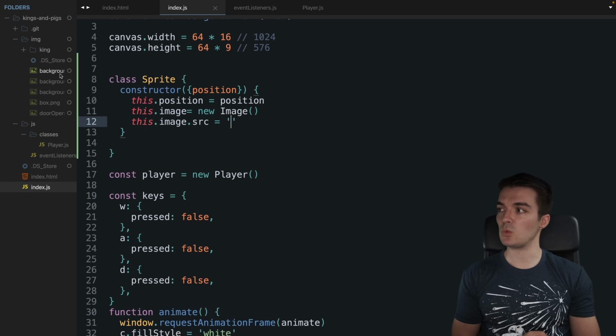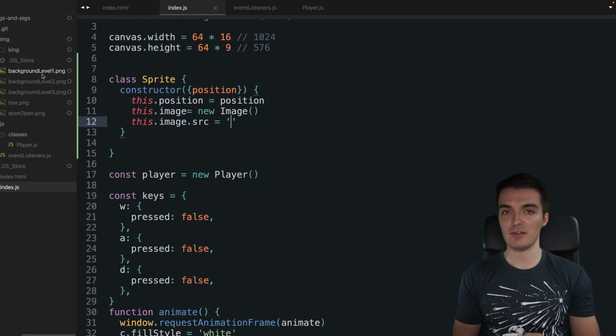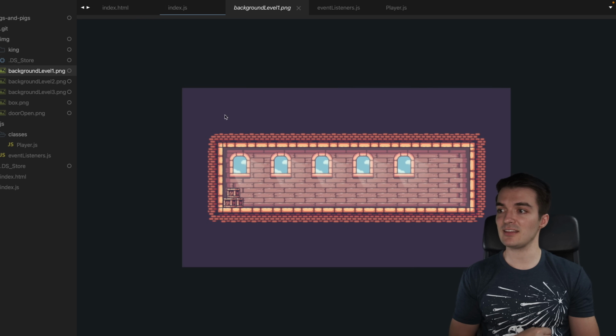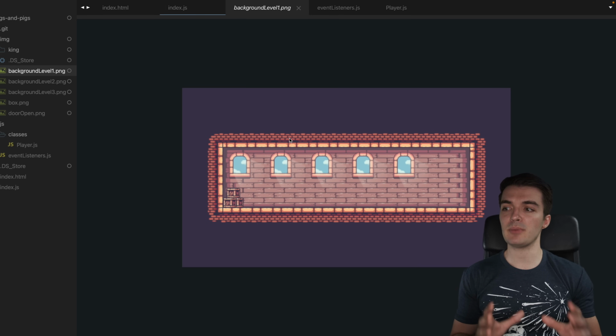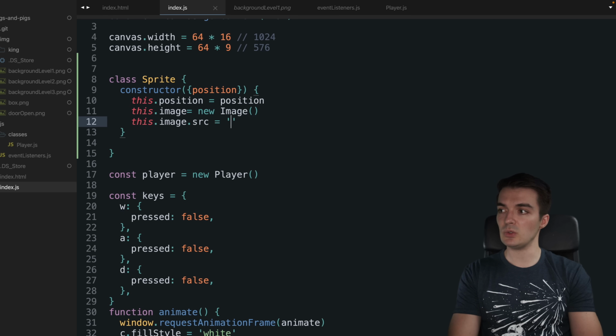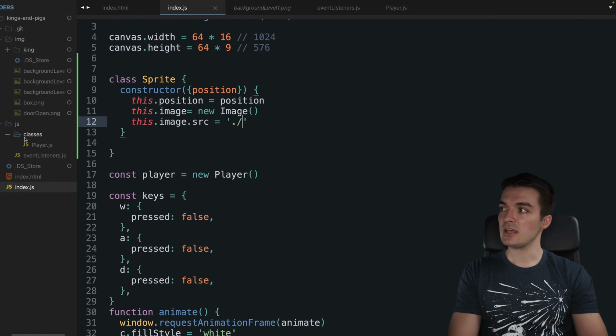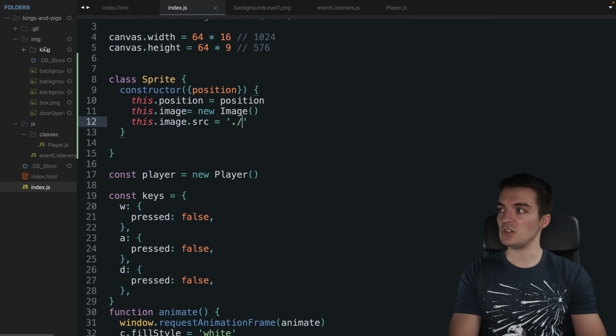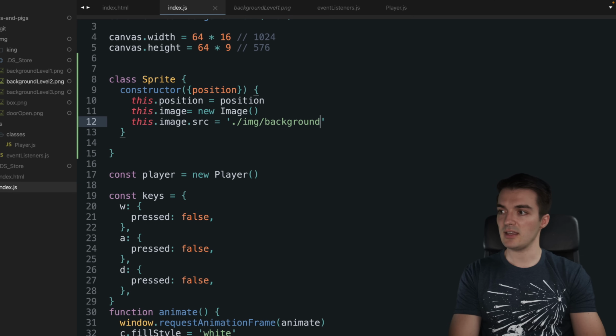Now, what image do we want to select? Well, background level 1 is going to be it. If I click on this, this is what it looks like. This is going to be the background for our game, at least the very first level. So inside of index.js, I want to make sure when I'm setting .src right here, that I'm setting it equal to wherever that image is located. So let's go from index.js into our img folder, and then we want to select backgroundLevel1. It has a capital L and then 1.png. So now when we create this image, it's going to be equal to backgroundLevel1.